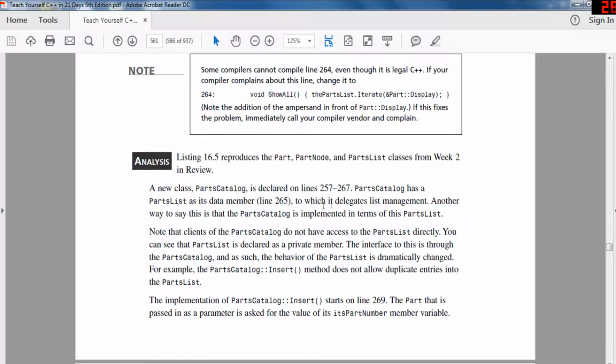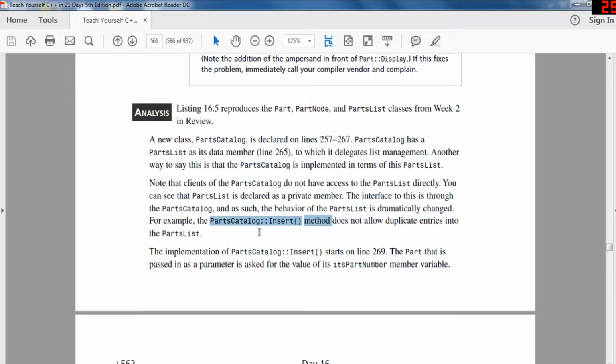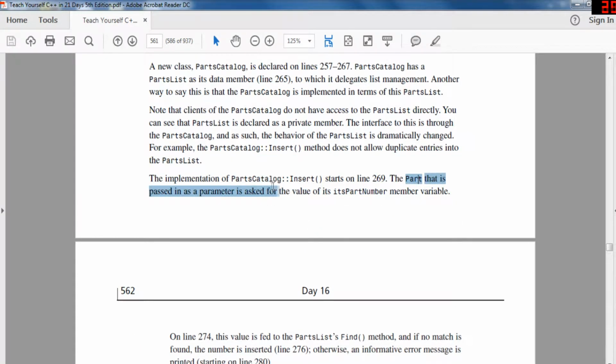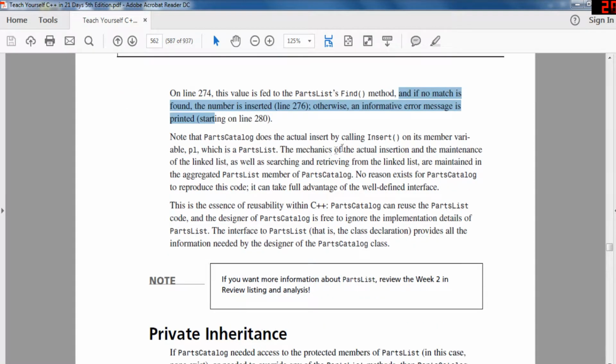Well, you could see that the clients of parts catalog do not have access to parts list directly, like we know. You can see that parts list is declared as private, so the interface and the behavior of parts list is dramatically changed. Like the insert doesn't allow duplicates for the parts list, and in the implementation, the part is passed in as a parameter asking for its part number. If there's no match found, otherwise no errors. Okay, so calling insert on its members, as well as retrieving from maintaining aggregated parts.